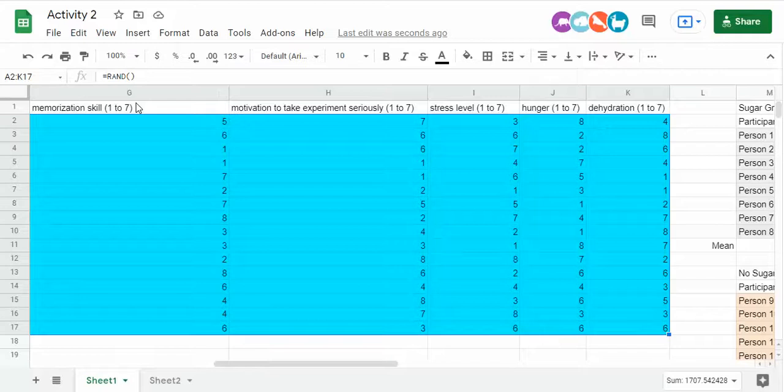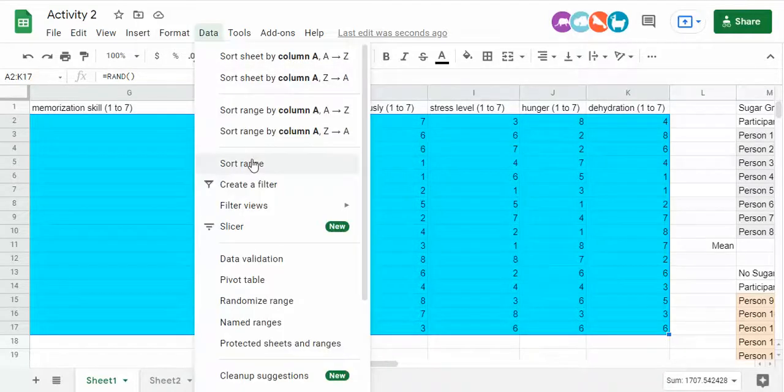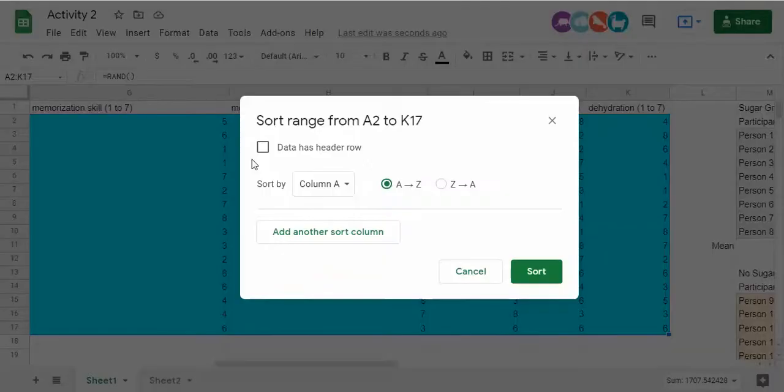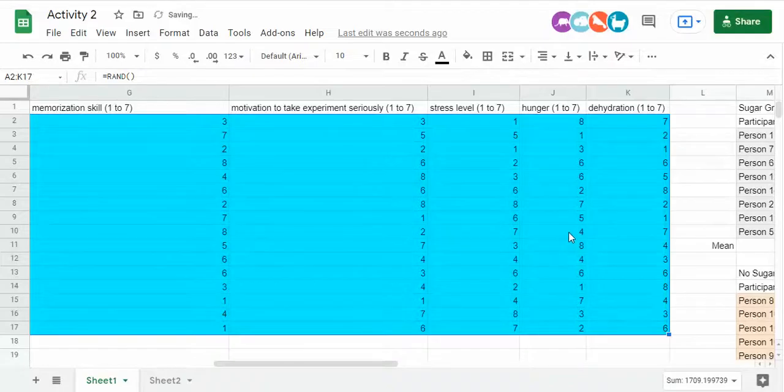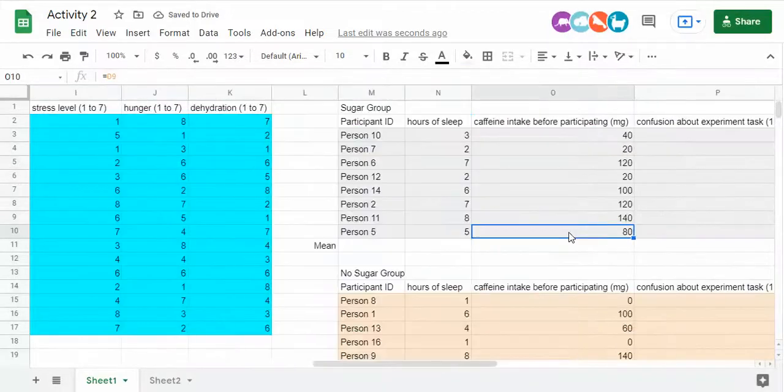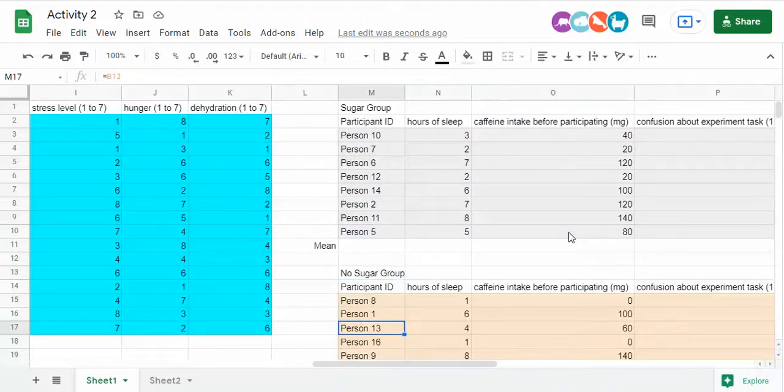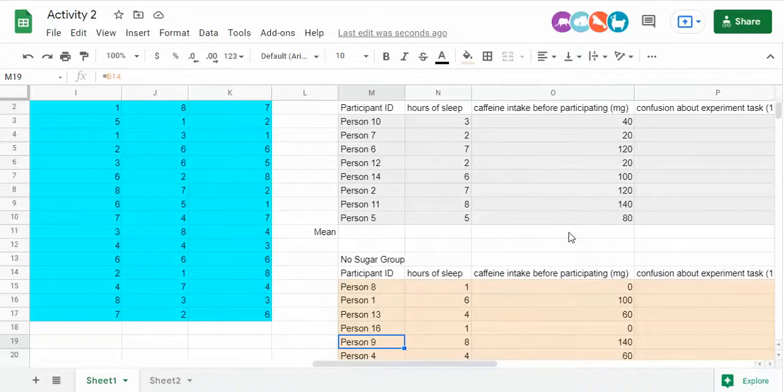which means you're highlighting pretty much everything except for these column titles. You're highlighting the entire left side of the page except for the column titles. Once you do that, go to Data, go to sort range, and then sort by column A from A to Z. After that, over here, you'll see that this is no longer person 1 to person 8, and this is no longer just persons 9 to 16. You've now randomly assigned the 16 people to two groups, sugar and no sugar.